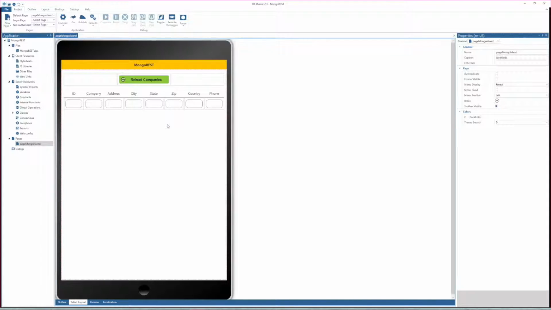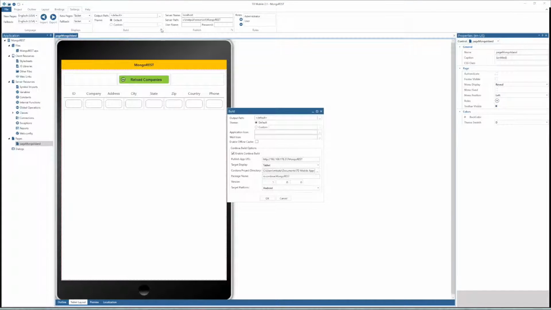So just a little bit of background. But really important are the settings here. Go to the build settings in the settings ribbon, and you have to enable Cordova build to be able to build to native iOS or Android applications. So I filled in the values here.